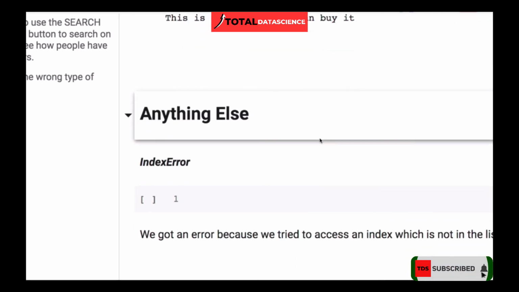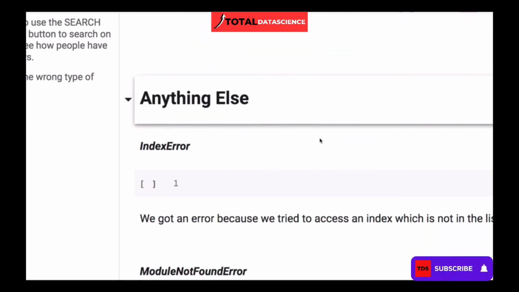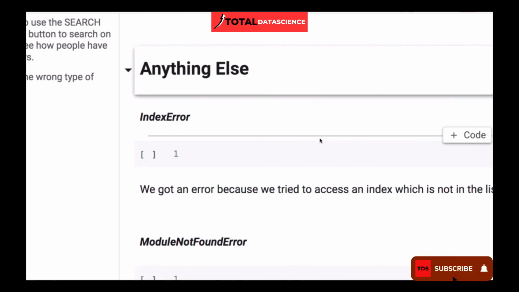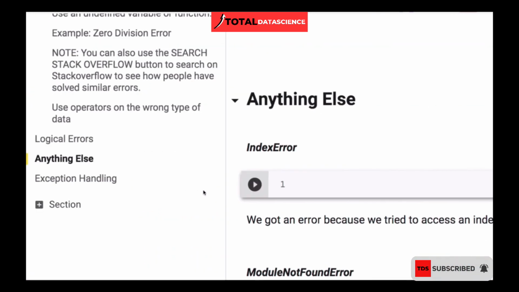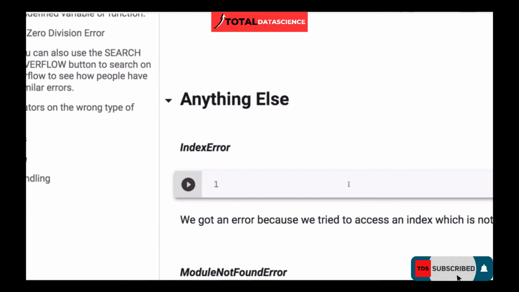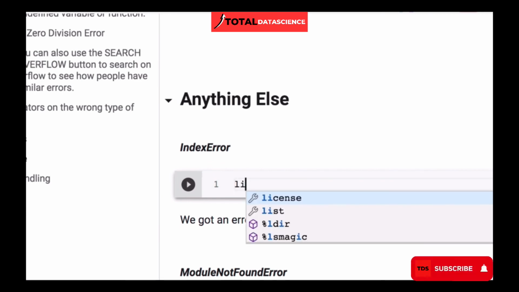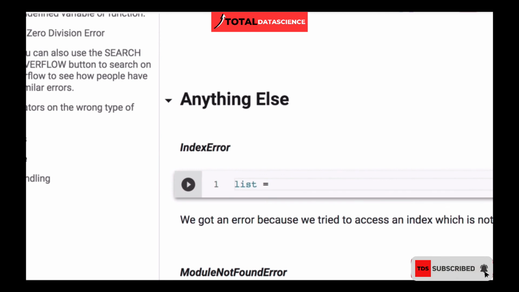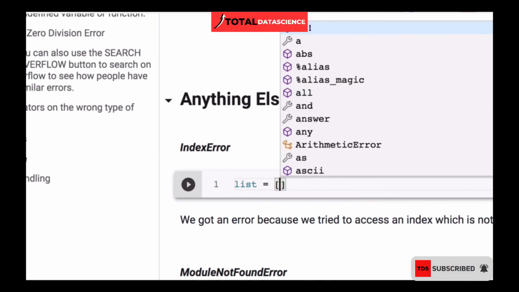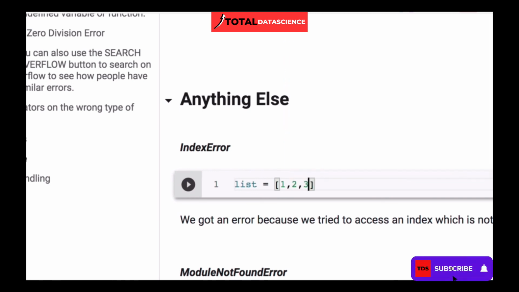Now there are some other errors that you might run into, so let's actually consider these errors. We have what is called the index error. Let's say I want to create a list, so I can give it 1, 2, 3, 4, 5 or something like that. Let me name it L1.